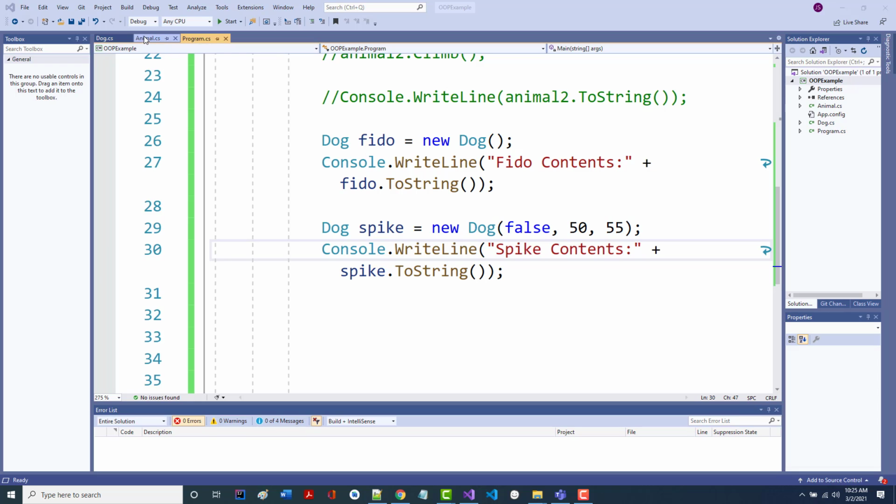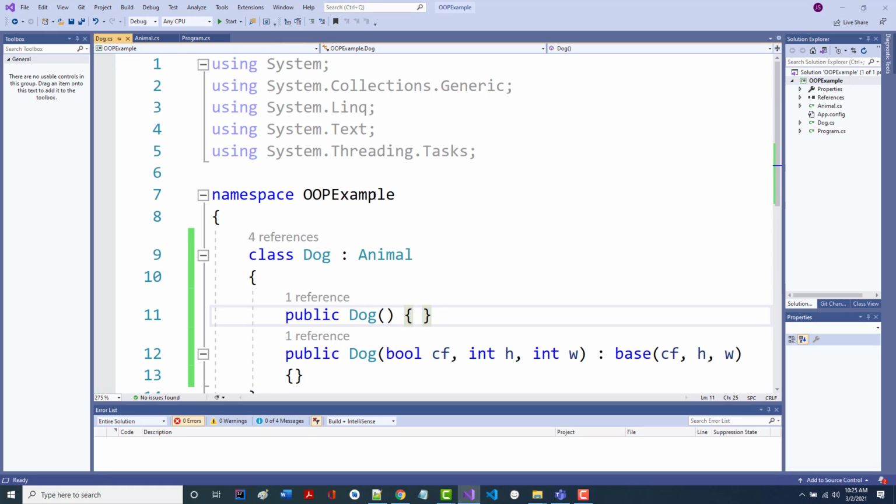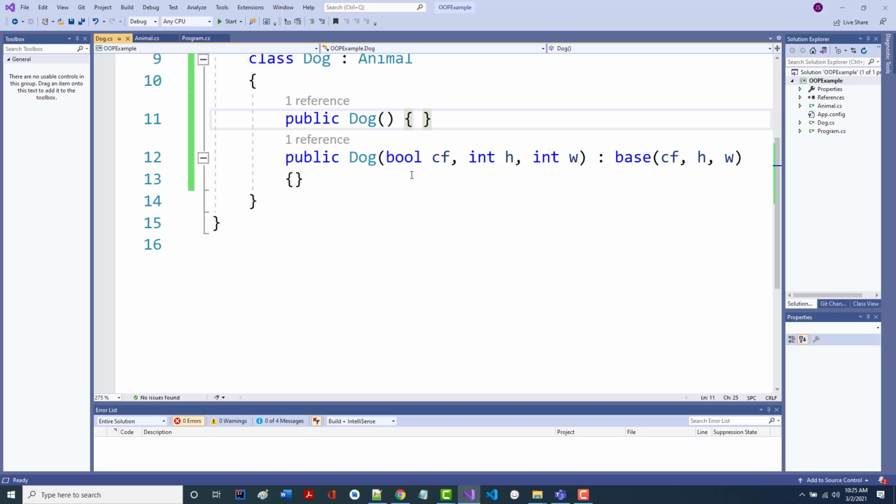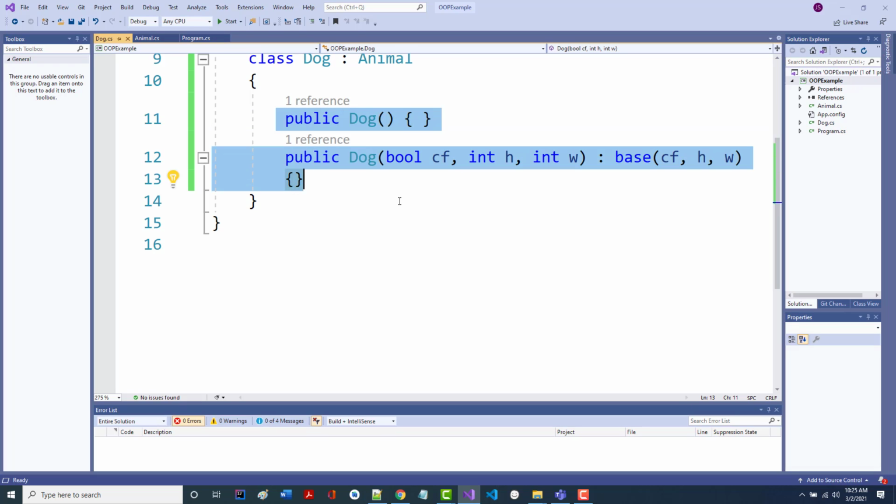And the takeaway from this is we have two different kinds of dogs that are being handled in two different ways. Now, we could write another constructor that only took, for example, can fly, or we could write another constructor that only had height or weight or any combination thereof, as long as the signatures were different. All right?